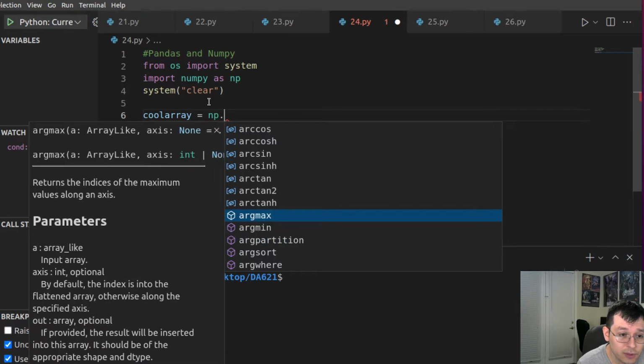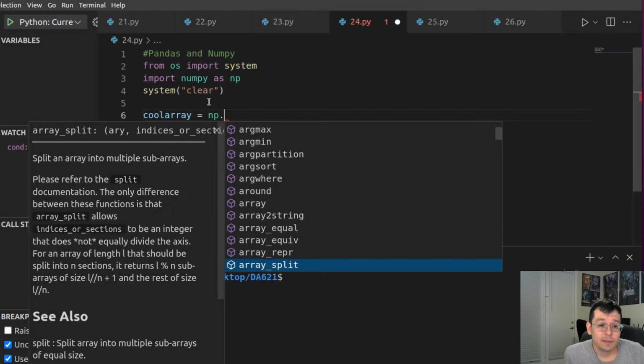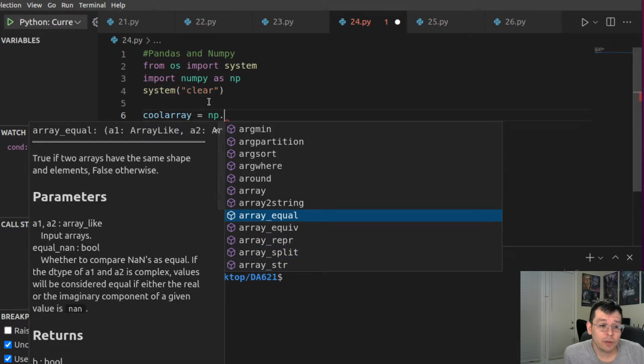Here's another interesting one. It returns the index, argmax. So it returns the index or indices of the maximum values along an axis. So I guess this is going to help you find the largest number in that array. Array equal is probably used to compare whether two arrays are equal. True if two arrays have the same shape and elements. Yeah, so shape and elements.